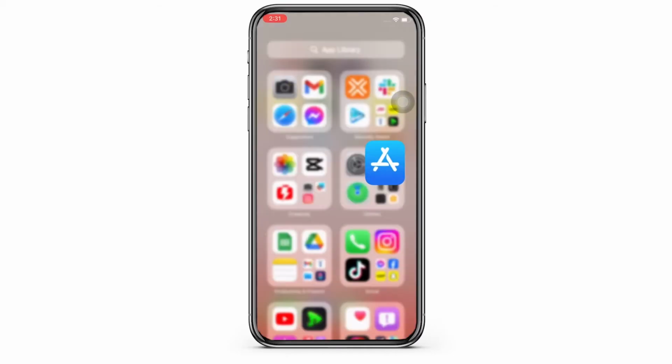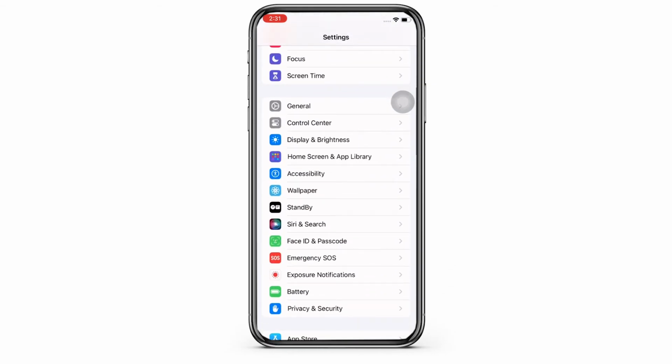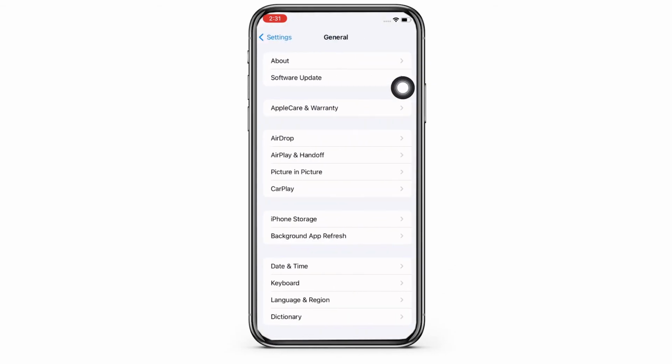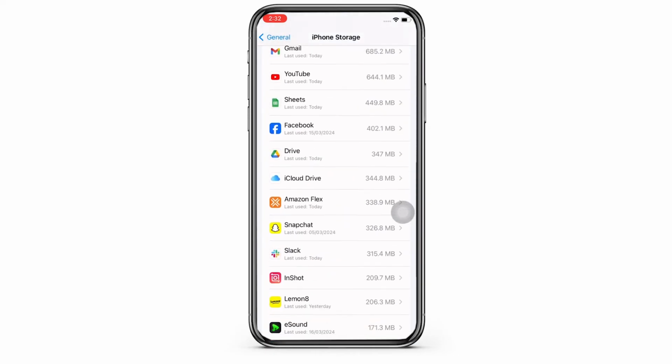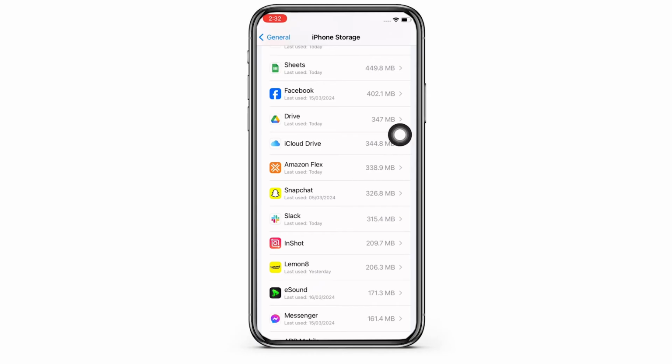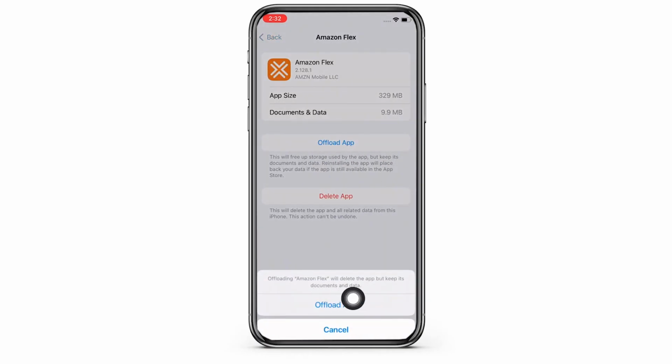Next fix for this issue is to launch the settings application on your device. Now tap on general and then on iPhone storage. Here scroll down and find the Amazon Flex application and tap on it. Now, tap on the offload app option and offload the app and reinstall the app again, as doing this will clear the cache in the application. Doing this will also free up storage used by the app and will further fix the bugs in the application.